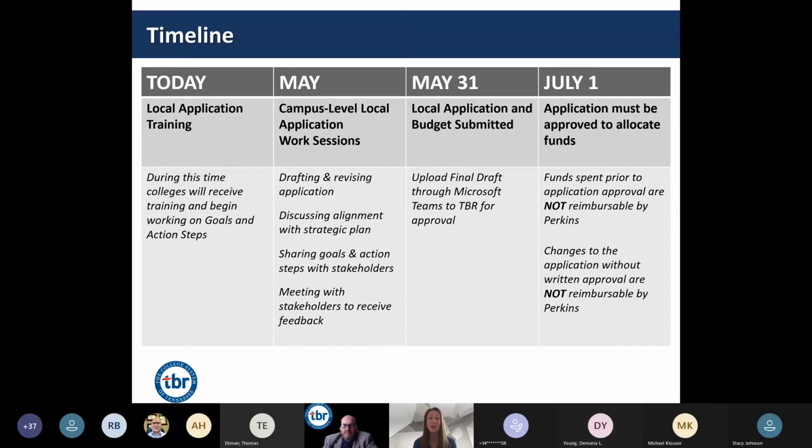Funds spent prior to application approval are not reimbursable by Perkins. July 1 is the date. Cannot spend before July 1st. Changes to the application without written approval are also not reimbursable by Perkins. So if you see that you need to make adjustments and revisions to your application throughout the year, please just send Michael and I an email requesting to make that revision, and we will review it and provide you with approval status on that.